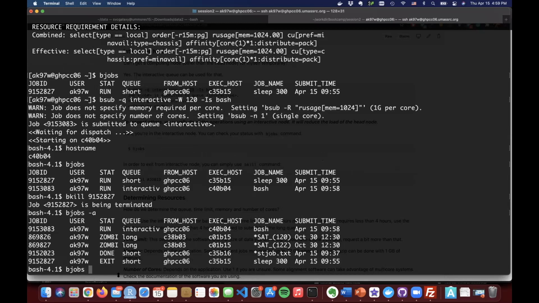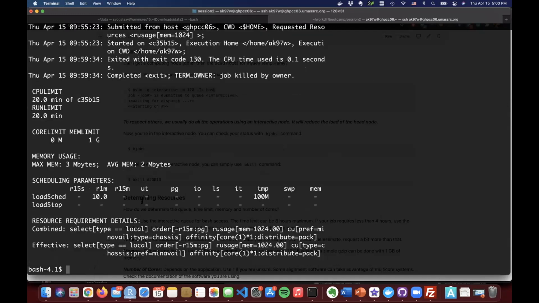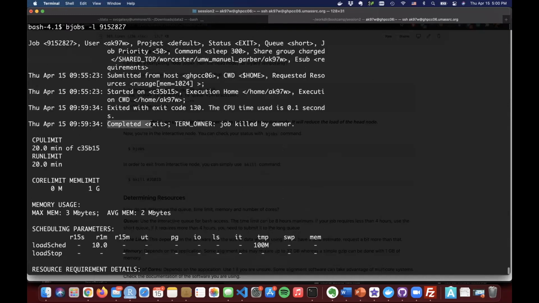Sometimes they see that you're doing something wrong, they kill it. Or sometimes you are using more cores than you asked, and then it's going to be killed. Or sometimes you're using excessive memory, and it's going to be killed. So when you do bjobs -l with this specific job, you can see the reason why it is killed. See, completed, exit term owner, job killed by owner. Because I killed this.